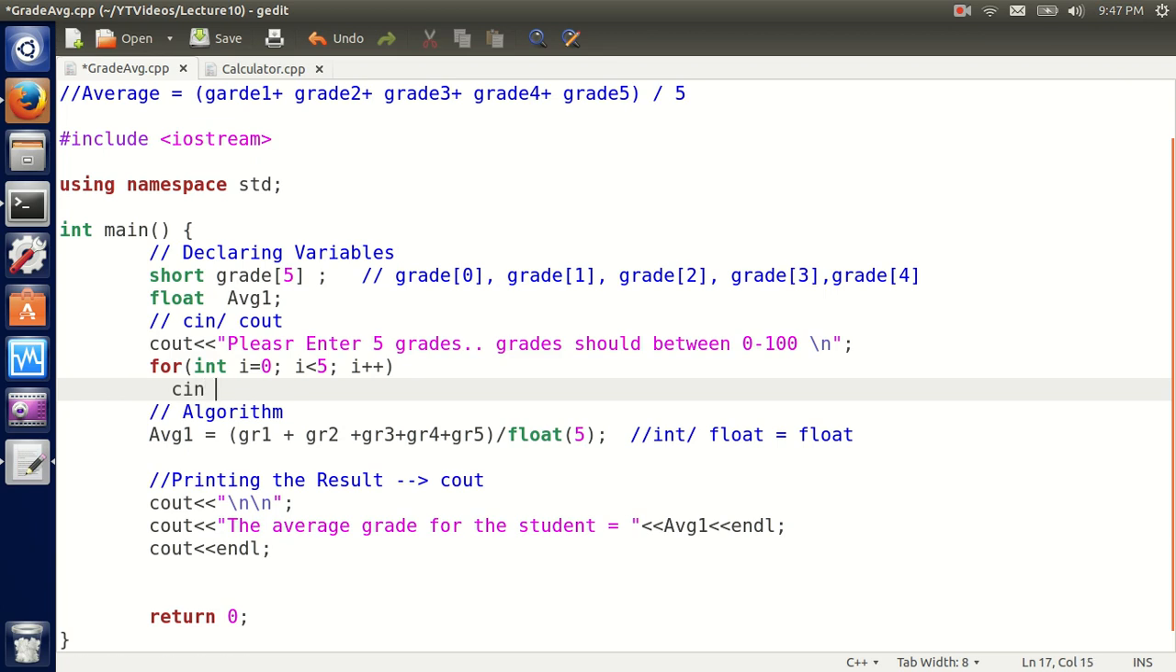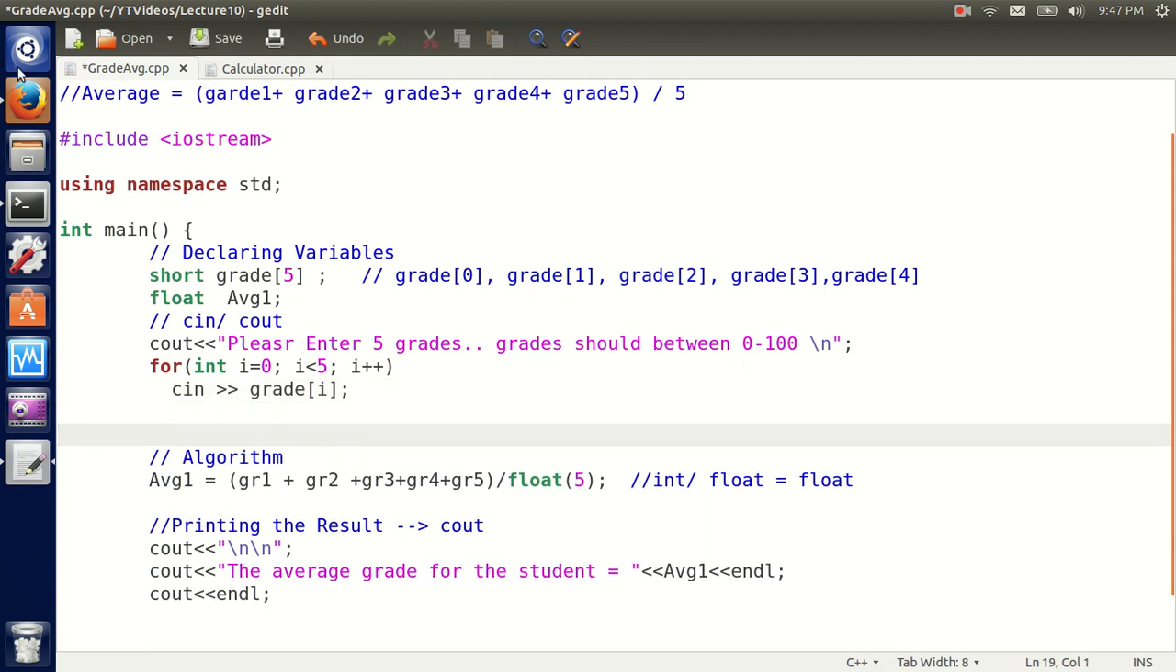And now we say cin grade i, and this will loop 5 times. Each time i is changing. Grade, first time is going to be grade 0. Enter a value and save it in grade 0. Enter a grade and save it in grade 0. Increment it by 1. Enter a grade to grade 1, grade 2, grade 3, grade 4. Here's one way we used a for loop.